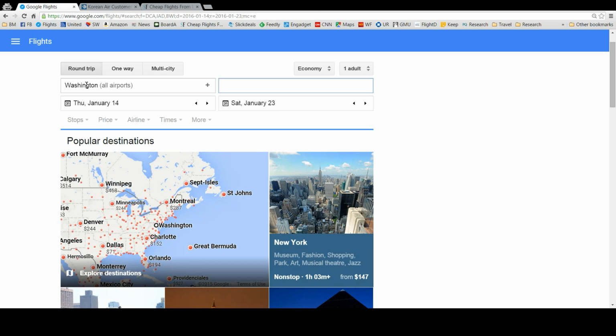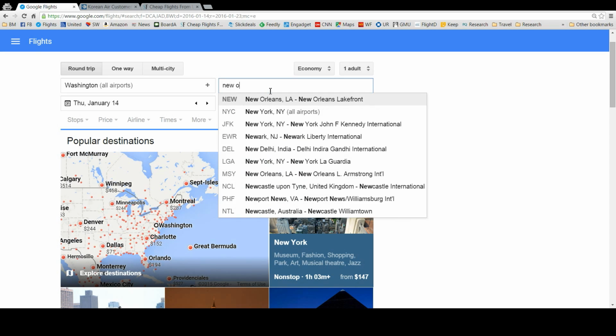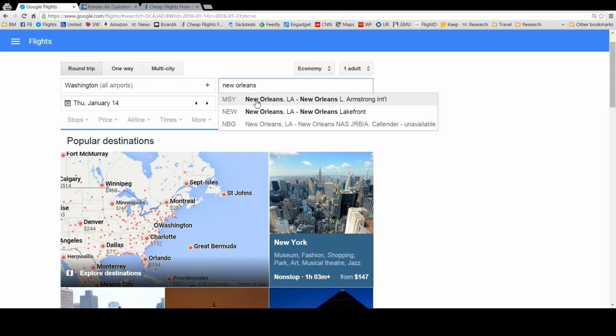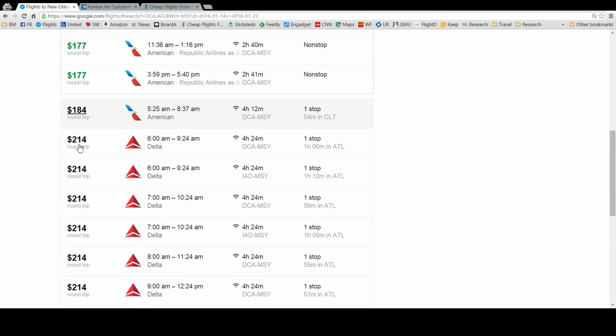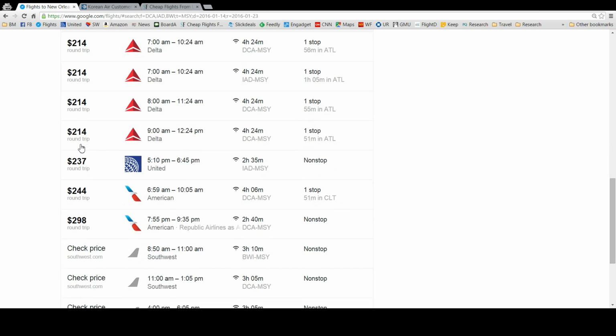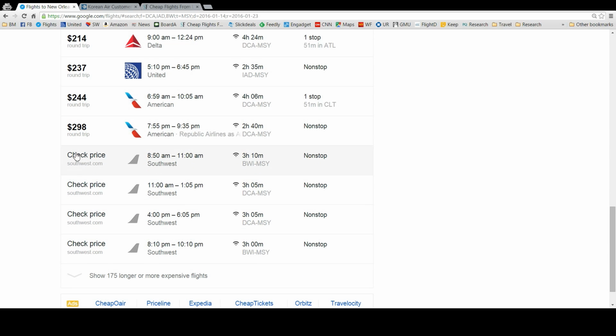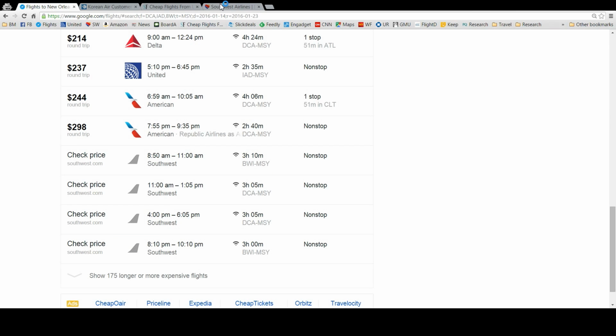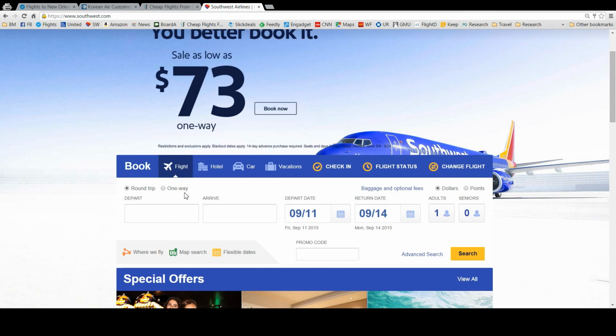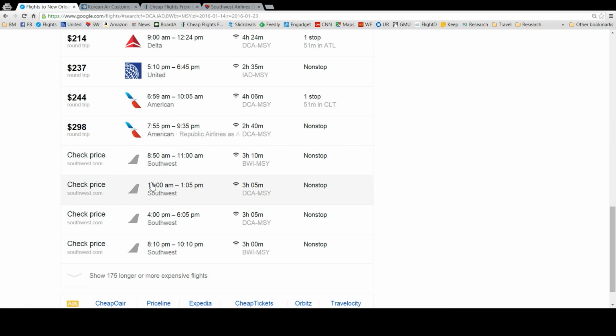So for example, if I'm searching from Washington going to New Orleans, right? You can see that there's a list of a lot of different prices. Now, if you scroll all the way to the bottom, it'll tell you these are the flights available from Southwest, but you don't know the actual price. So the good thing is that you have to go to the website itself, southwest.com, to search for the actual cost of the fare. So don't forget to search on those websites because sometimes those prices could be lower than what Google Flights will show you.